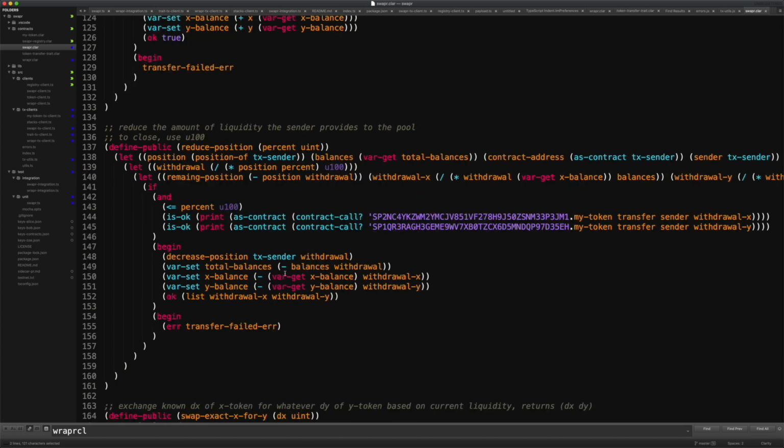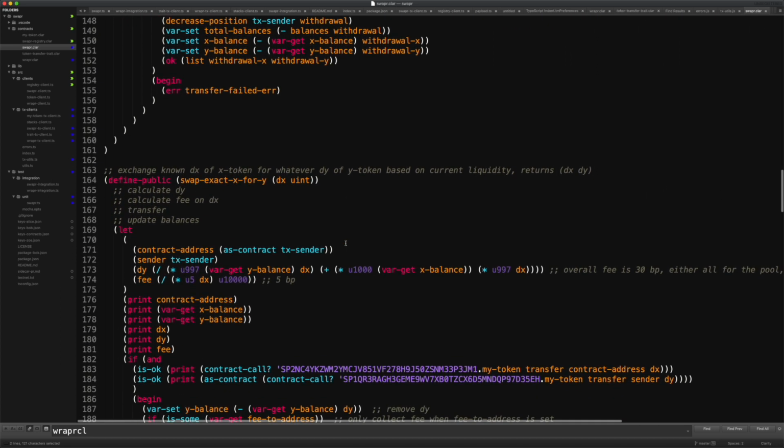The second method that liquidity providers will use is reduce position. It's a percentage, so to close your position you just use 100%, and it's essentially going to do the reverse of what add position did. Transfer back tokens to both X and Y and update balances accordingly.